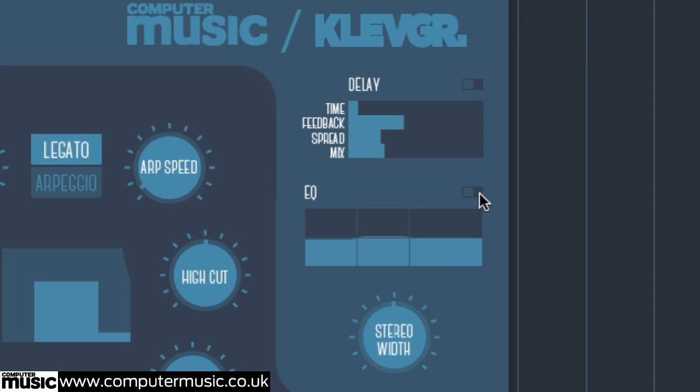The EQ section can be used to further sculpt the synth's tone. Turn the module on, then click and drag the band's vertical lines to set their crossover points. And drag each band up or down to increase or decrease its gain. Here we'll apply a treble boost to brighten the sound.